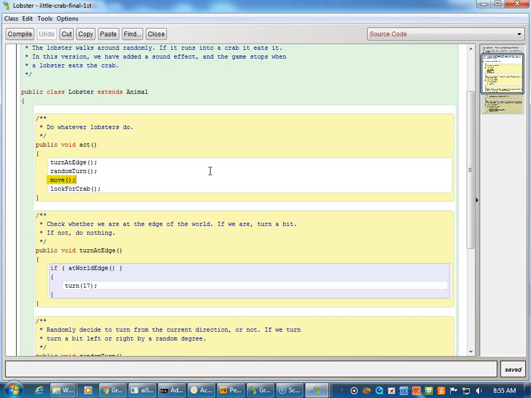How could you make the lobster slower? Move every other act cycle. Or maybe every 2 act cycles or every 3 act cycles. Something like that. Okay? Well, and as you go through the levels, wouldn't you want the lobsters to speed up as you go through the levels? So it gets harder each time? Yeah.